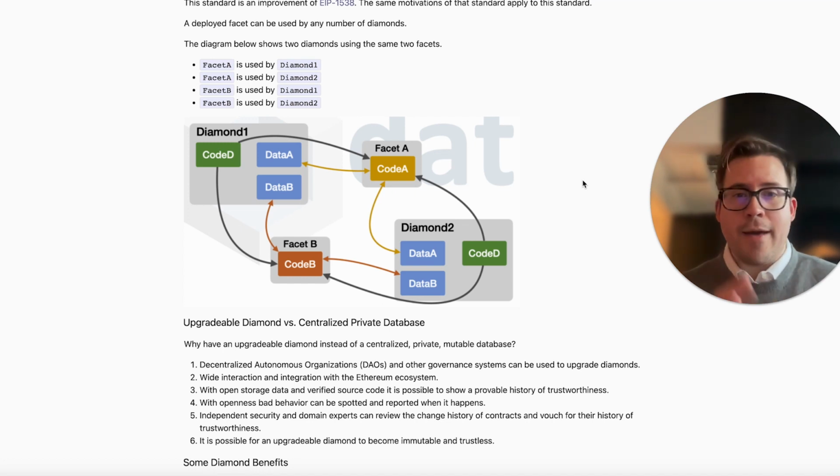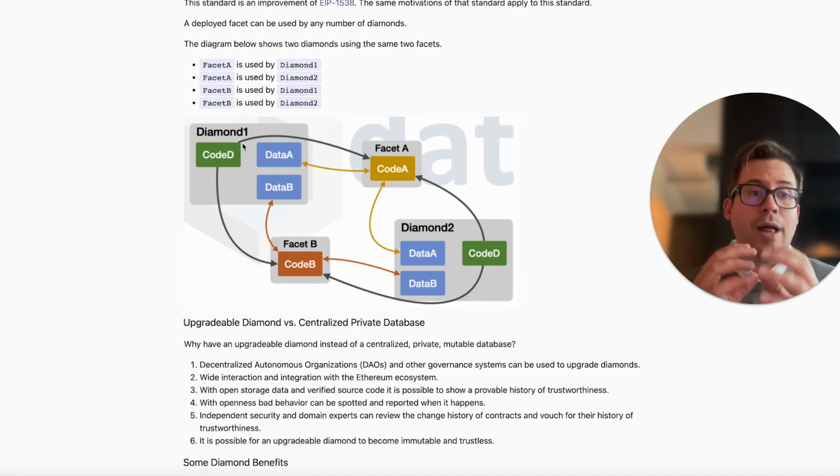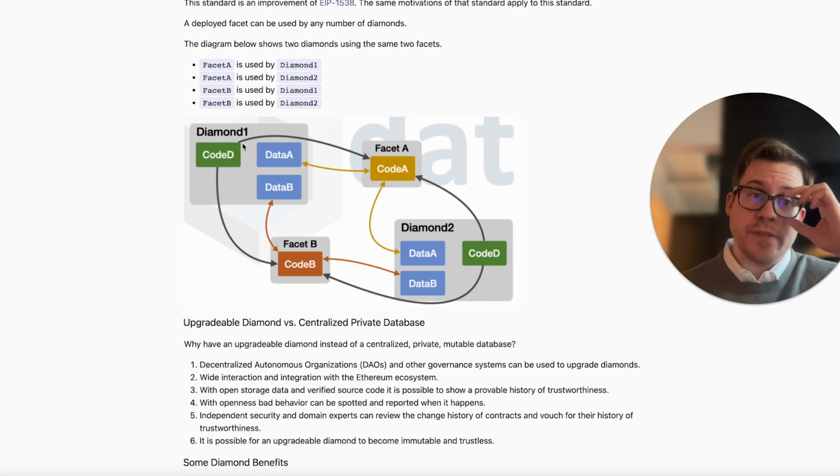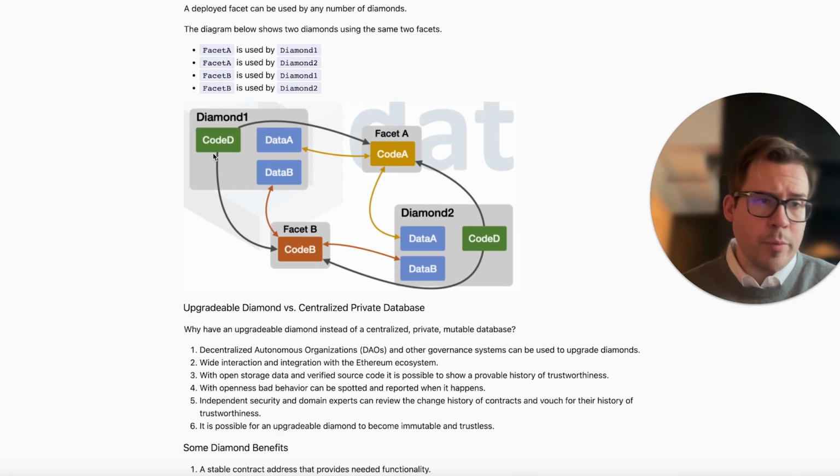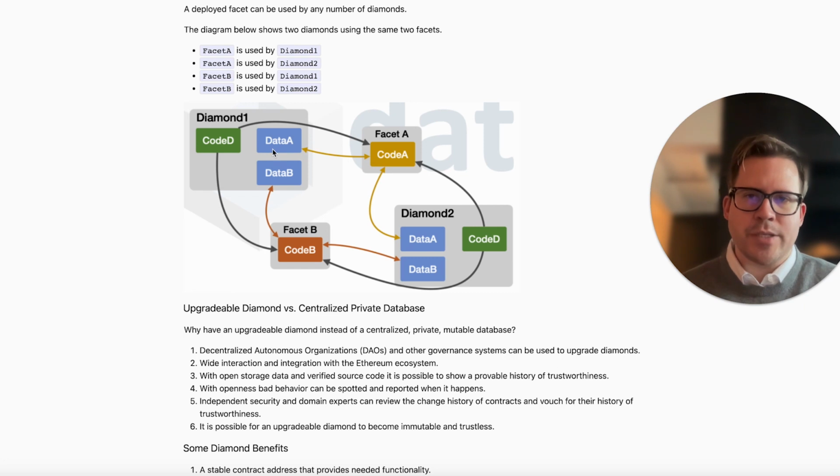In this example, he's actually showing two diamonds. So imagine you have two diamonds. A diamond, again, is like this proxy contract that a user can call, and then the diamond itself delegates this call to its facets. So you see the diamond has some code in it, which certainly can have its own code. Typically that would be considered more like immutable code maybe. And then it has some data in it as well.